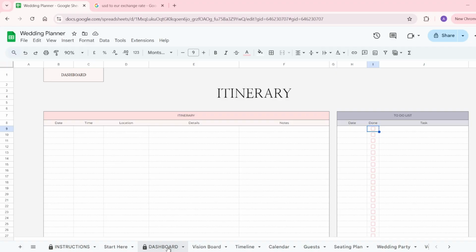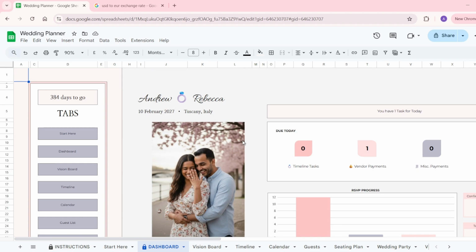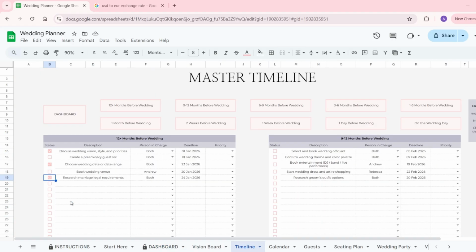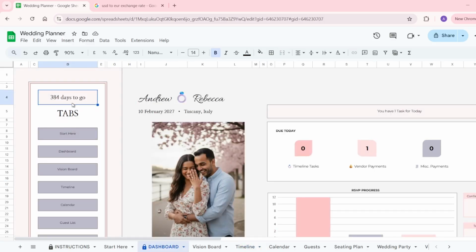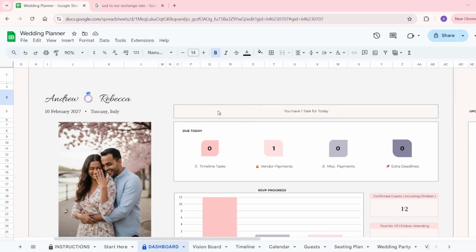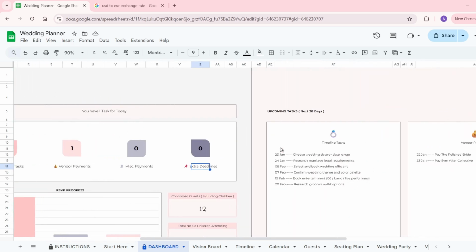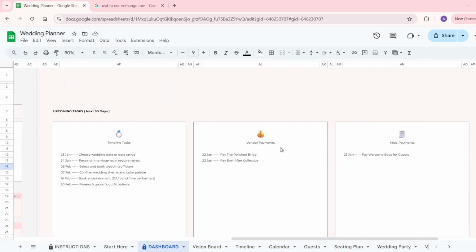Now that everything is entered, let's take a look at the Dashboard tab, the central hub of your planner. At the left end, you have a navigation bar. Simply select any tab you want to visit and click the link to jump directly there. You'll also see a box showing how many days are left until your wedding, a quick countdown to keep you on track. In the main area, you can see how many tasks are due today and which category they fall under, whether it's timeline, vendor payments, miscellaneous payments, or extra deadlines. To view the task names and upcoming tasks for the next 30 days, simply scroll further to the right.